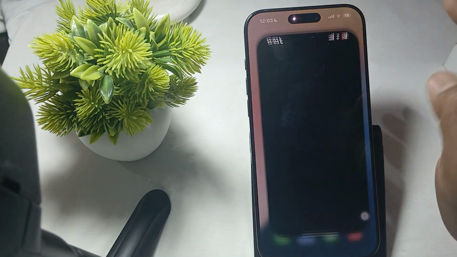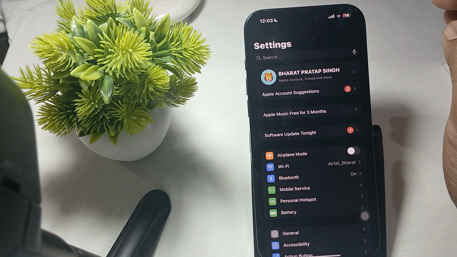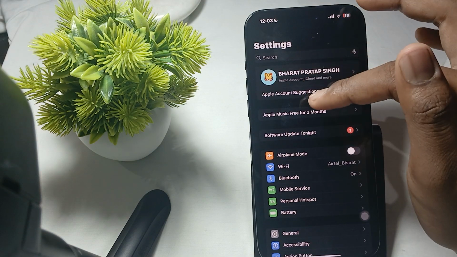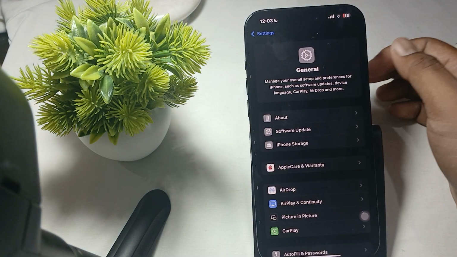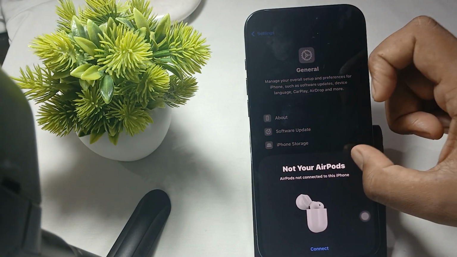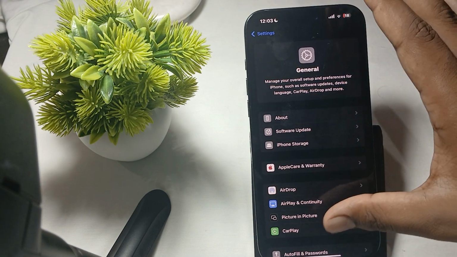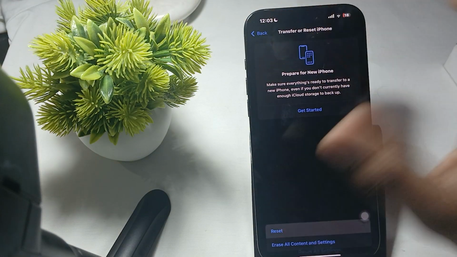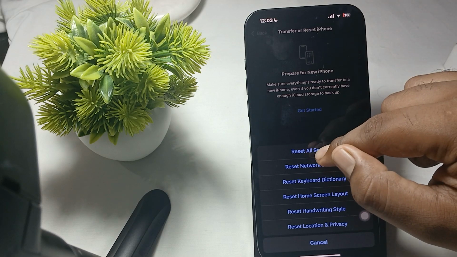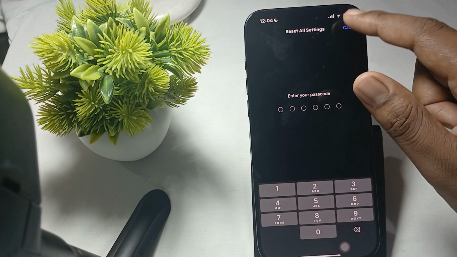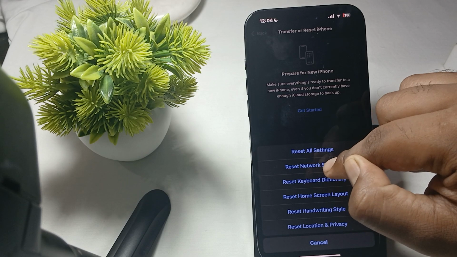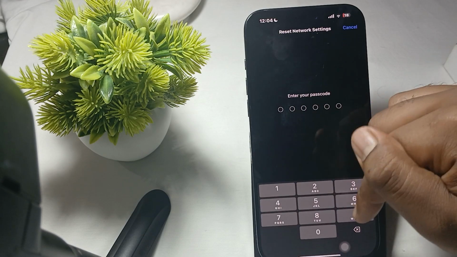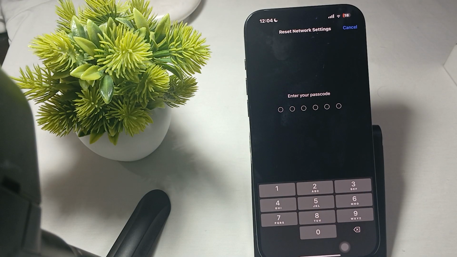And the last thing is, try to reset your network settings. For resetting the network settings, go to your Settings. In the settings, find the option General, and in General, go to the section Transfer or Reset iPhone. Tap it, then tap on Reset, and here is the option to reset the settings. Here you tap on Reset Network Settings, not all settings. Now enter your passcode and your network reset process will start. So this is the way you perform it.